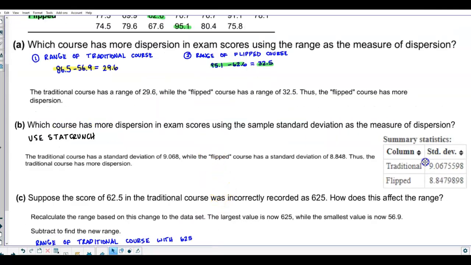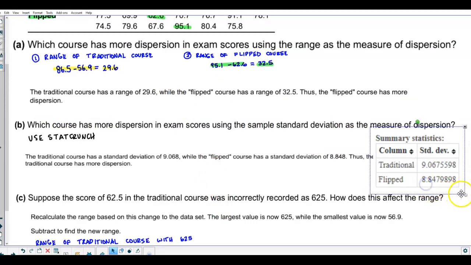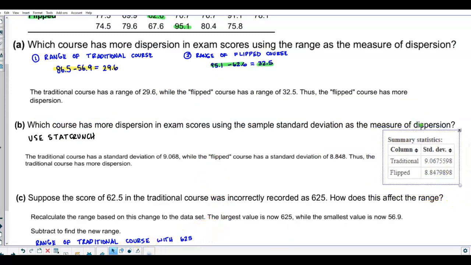You can see here that if we round the traditional standard deviation to 3 decimal places, it becomes 9.068. So the traditional course has a standard deviation of 9.068. If we take a look at the flipped, we get 8.48, rounded to 3 decimal places. So the flipped course has a standard deviation of 8.48. Therefore, the traditional course has more dispersion.